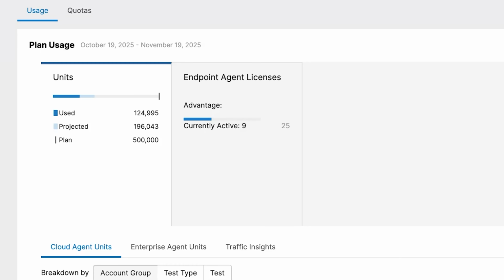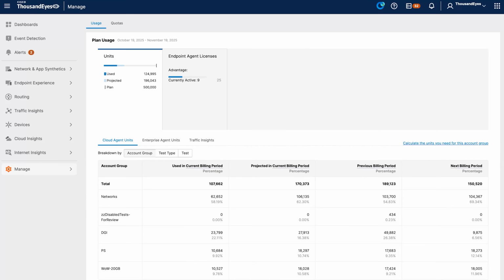Right next to that, under Endpoint Agent Licenses, you'll find the number of licenses currently active, alongside the total number of licenses included in your plan. While tests run from cloud and enterprise agents operate on a usage model, endpoint agents are license-based. Additionally, you can toggle between viewing unit consumption details for cloud agent units or enterprise agent units.